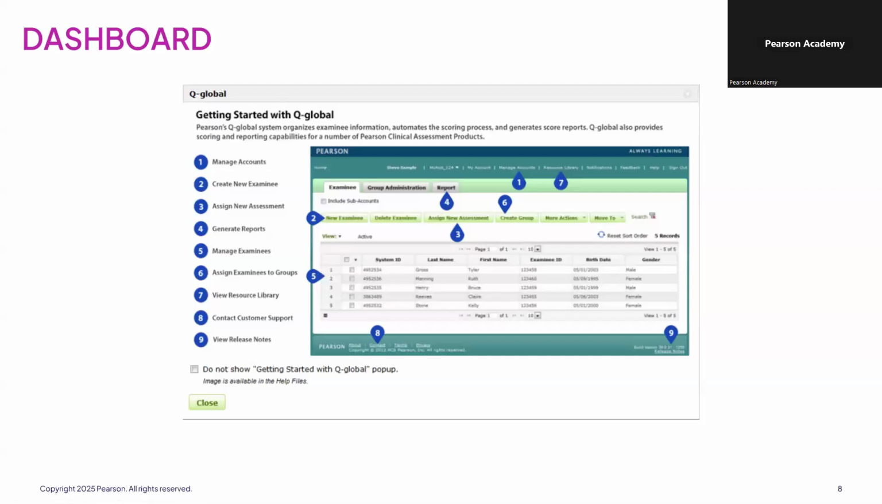This is the dashboard of Q Global, which includes different tabs and features to get one started. When you are logged in, you will come to this home screen. As you can see, there are a number of functions that I can navigate to or initiate from this home screen. Most importantly, though, it allows me to see a list of examinees quickly and easily, add or delete examinees, assign new assessments, and search for specific assessments. These tabs allow access to functions related to group tasks and report generation, which we will go over.